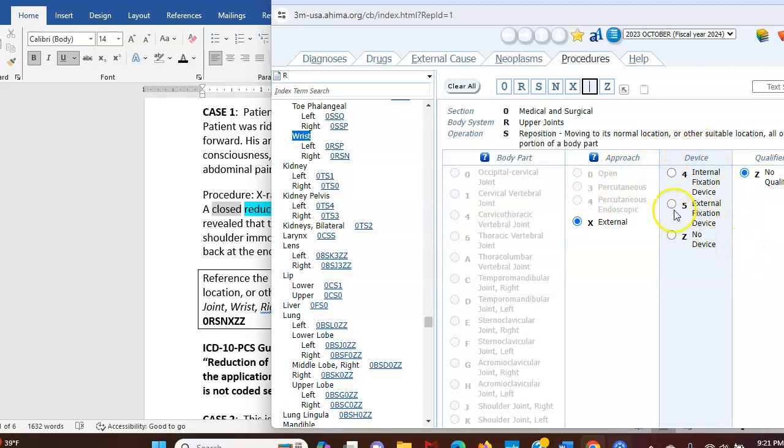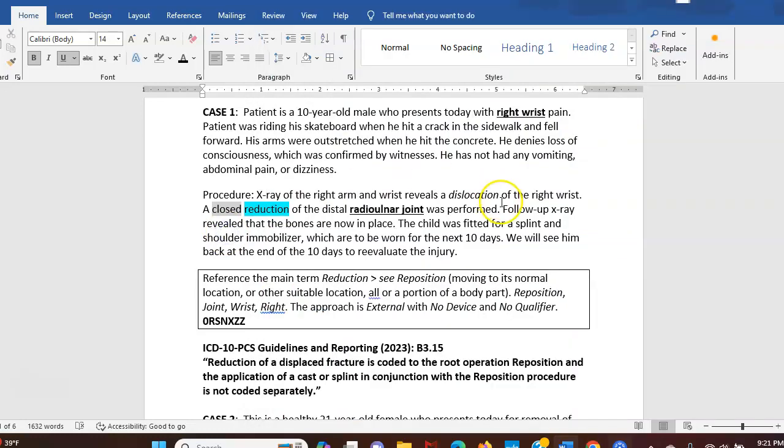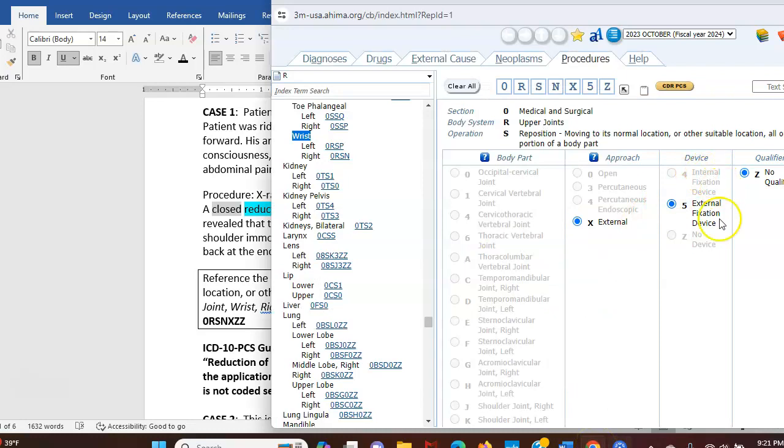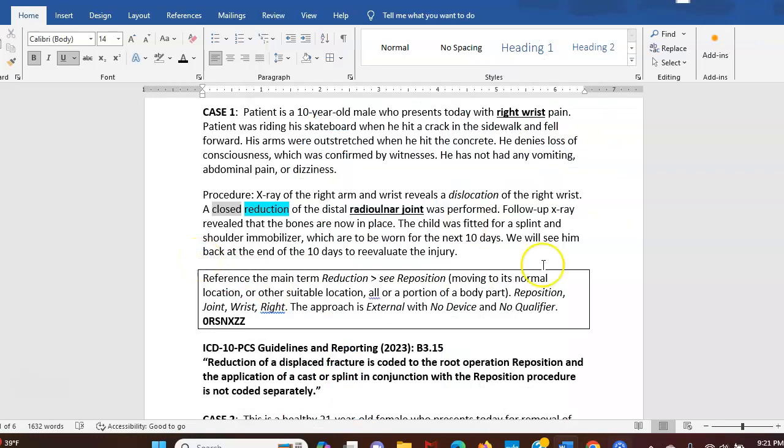And then there is an external fixation device. So that's actually where the splint and immobilizer will come into play. I'm sorry, I told you that wrong. It's not coded separately, that's correct, but there is an option here on the device that shows the external fixation. There is no qualifier added to this code. So that is the first one.